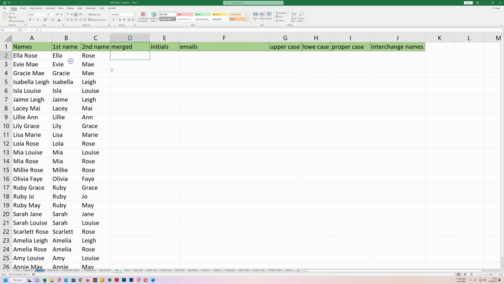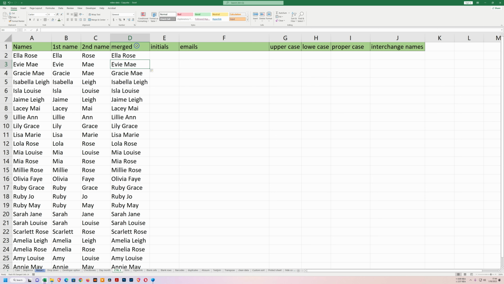Now I want to merge the two names. You can just do the same. Ella, Rose, then Control E. It will do exactly that. Now I want the initials, which will be E, R, like that. I hit on enter, then Control E as usual. So we'll have all the initials.